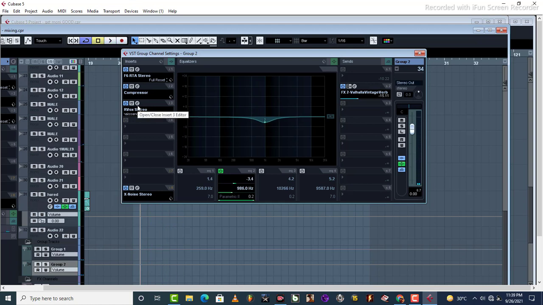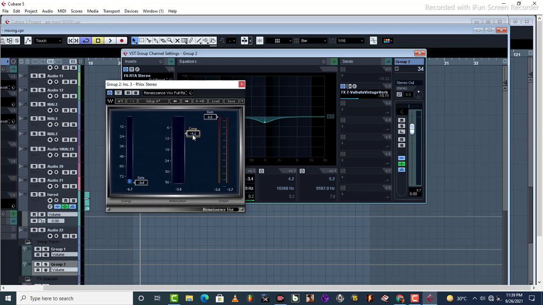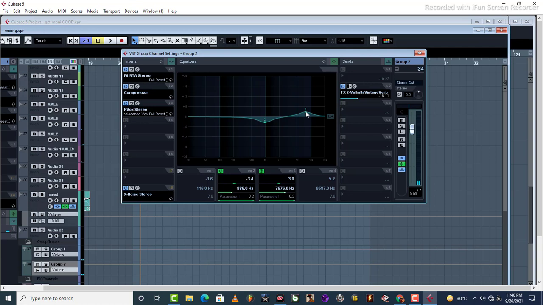Now what I'm gonna do is raise up the volume a little bit more again using R vox. And now what I'm trying to do is open up the backing vocals. So what I'm doing is just come around 5 to 10k, maybe 7,000, and just lift it up in order for those backing vocals to have presence and just to open up. Let me turn this off and then I'll turn it on so you guys can take a listen to this.